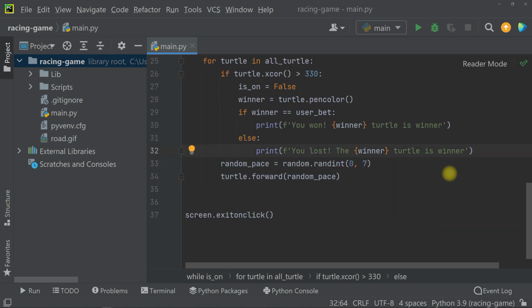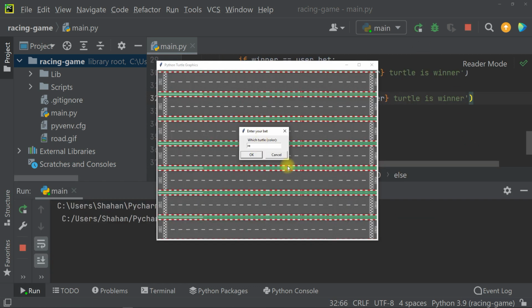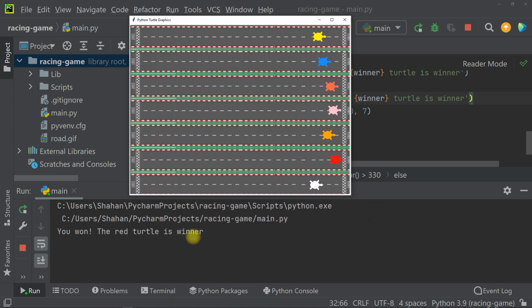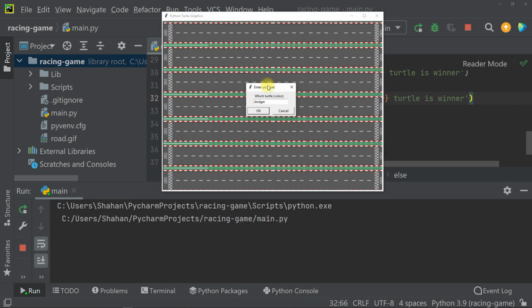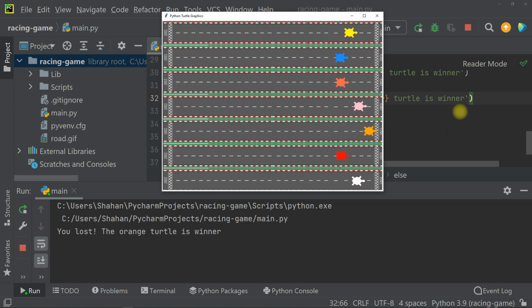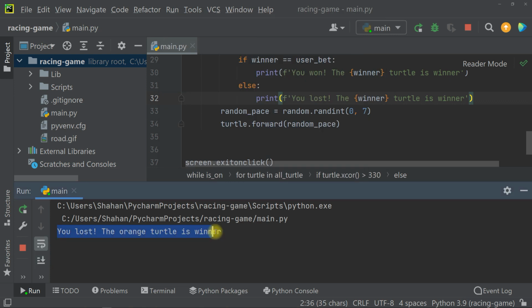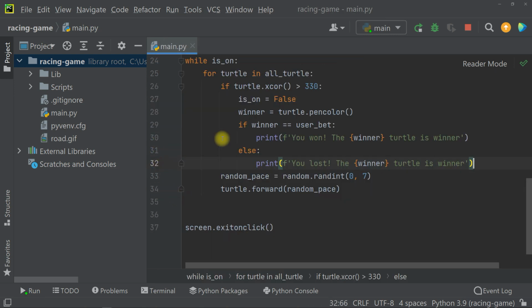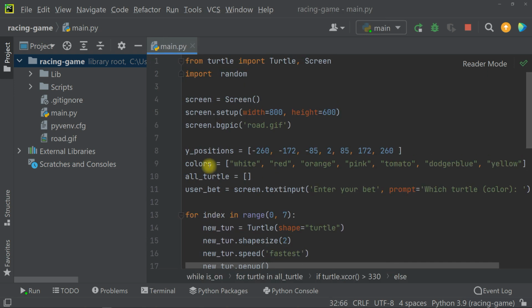Now let's see the result. So let's say red color will be the winner. Hooray, we are the winner. I want to test again with the dodger blue turtle color because we want to make sure every program works correctly. Oops, I lost this round. I want to show you this printed text in the canvas with the respective turtle color.